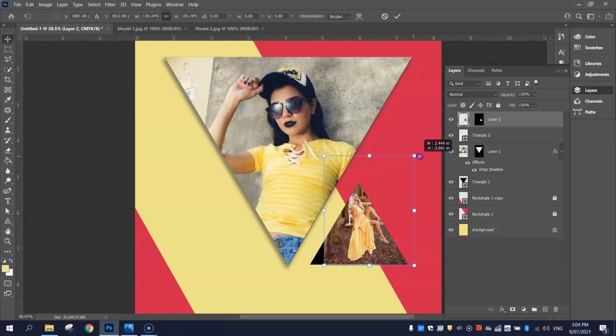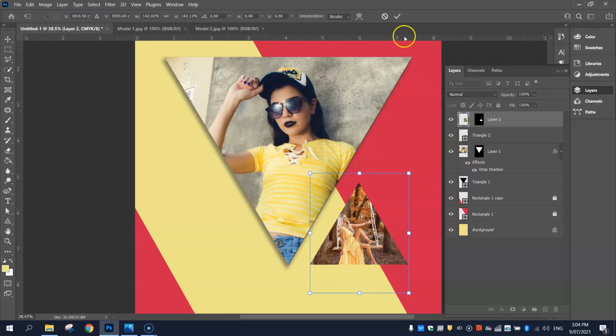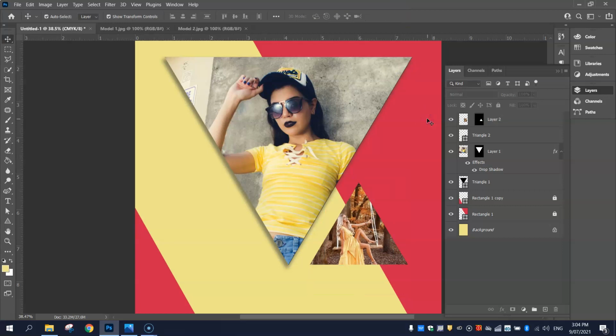Now this one's a little bit fiddly to play around with to get the sizes right, but just make sure it fills the entire triangle. It's alright if you chop a leg off or a foot off a little bit. Probably want to see more of a head rather than the feet. I think that looks pretty good.